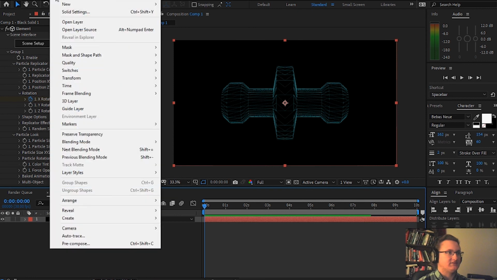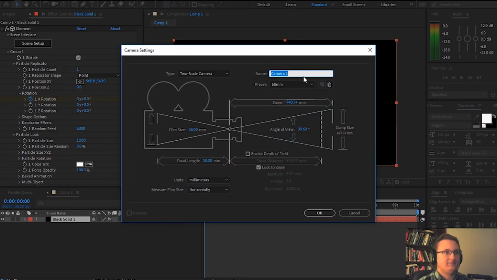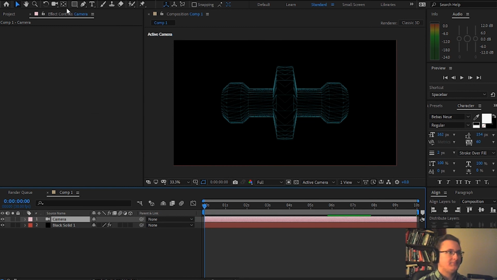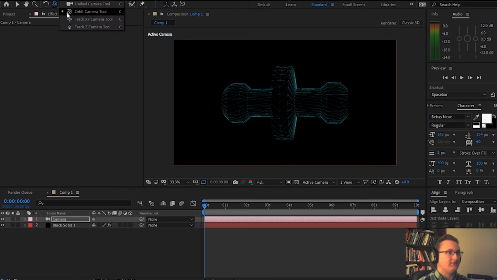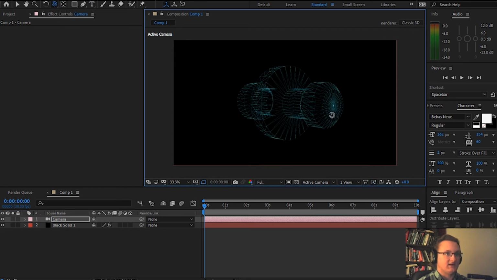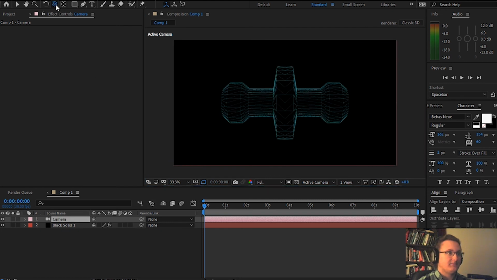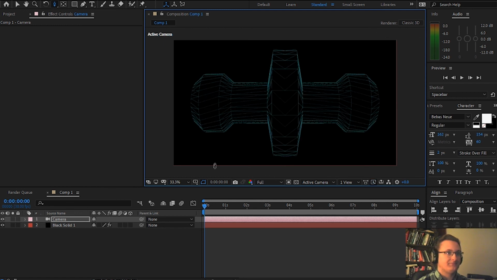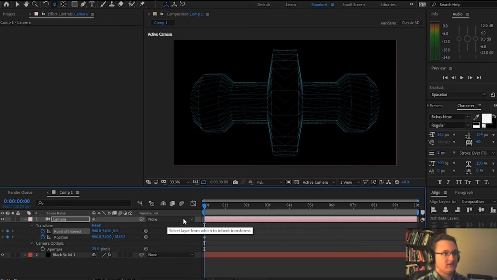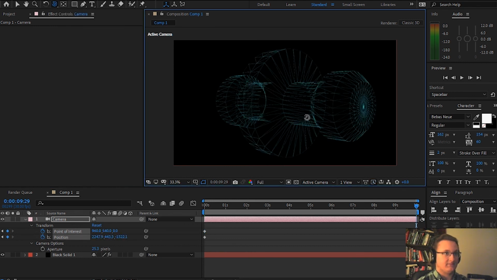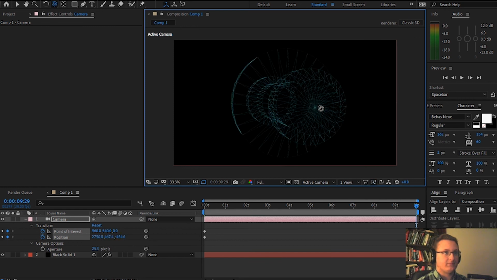And then we're going to go to layer, new, add a camera. And then if you click over here, we have the orbit camera tool, which is really useful. So we're going to hit track Z, hit P, and then A, and then U to get both those keyframes. And then we're going to orbit it. And zoom out.